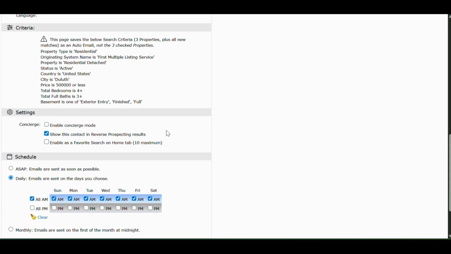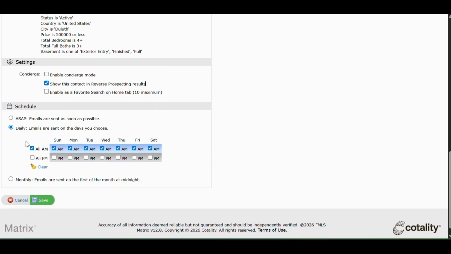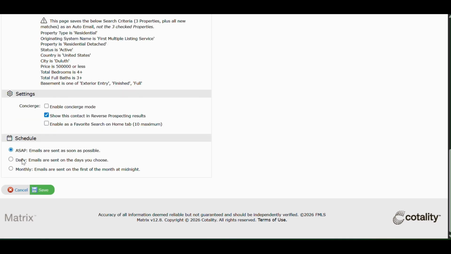But you do want to put the show this contact in reverse prospecting results. That just means that if a new listing comes on the market that meets their criteria, that listing agent will also receive notice that you have a buyer that might meet that. Over here, I'm going to ask the buyer, do you want to receive it immediately or just once a day? Usually they're going to say immediately, so I'm going to click ASAP. If they are in a situation where they can't receive calls or messages all day long, they might choose daily. At this point, I'm going to go ahead and hit save.